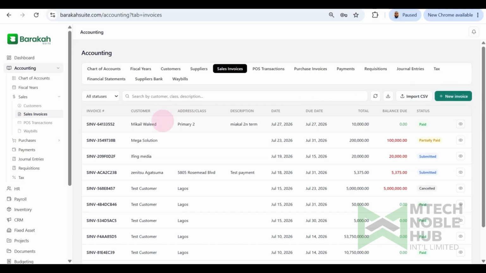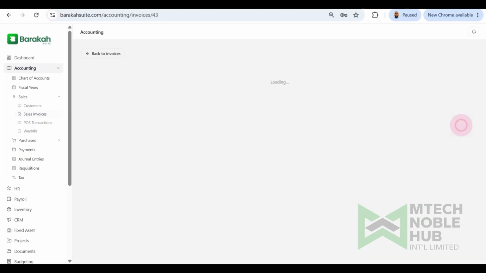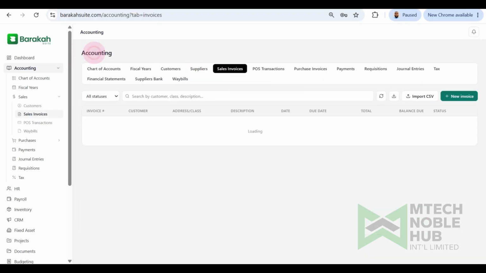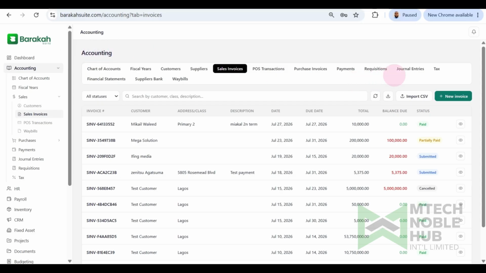Now you can see the table on there. We have invoice, customer addresses, and what have you. Then we have the icon here that when you click on it, it shows you the information of an invoice that has already been created. Now, let's move to creating a new sales invoice.